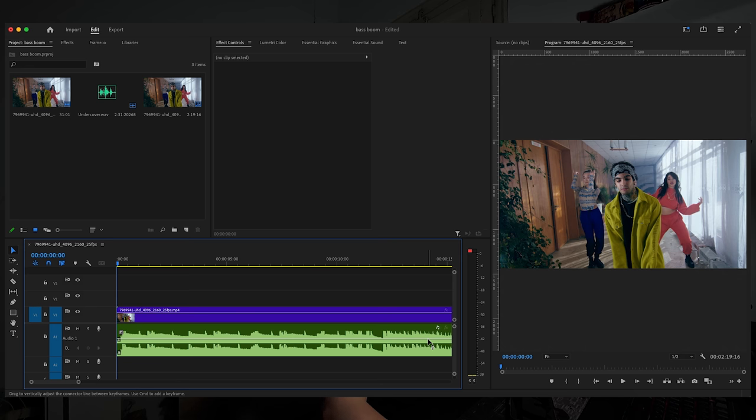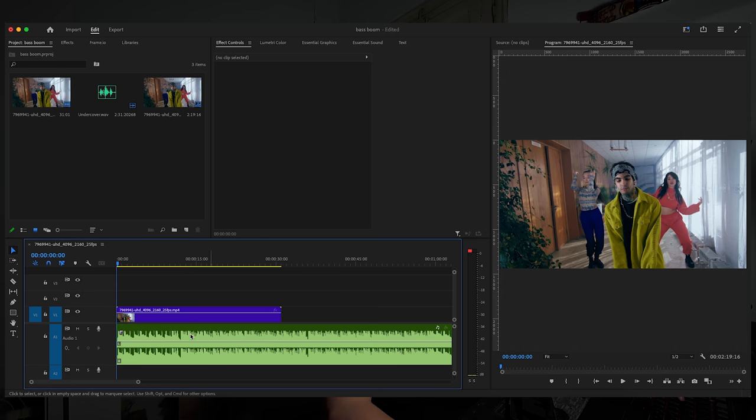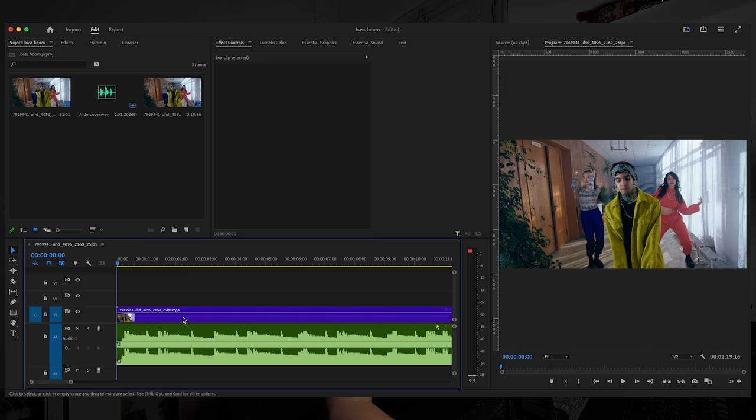So we are now here in Premiere Pro. I have here my music track and I have here my video stock footage track. First, you want to drag the audio a little bit so you can see the waveform better, and also zoom into your timeline so you can see it better. Now we listen to the audio to identify the bass.